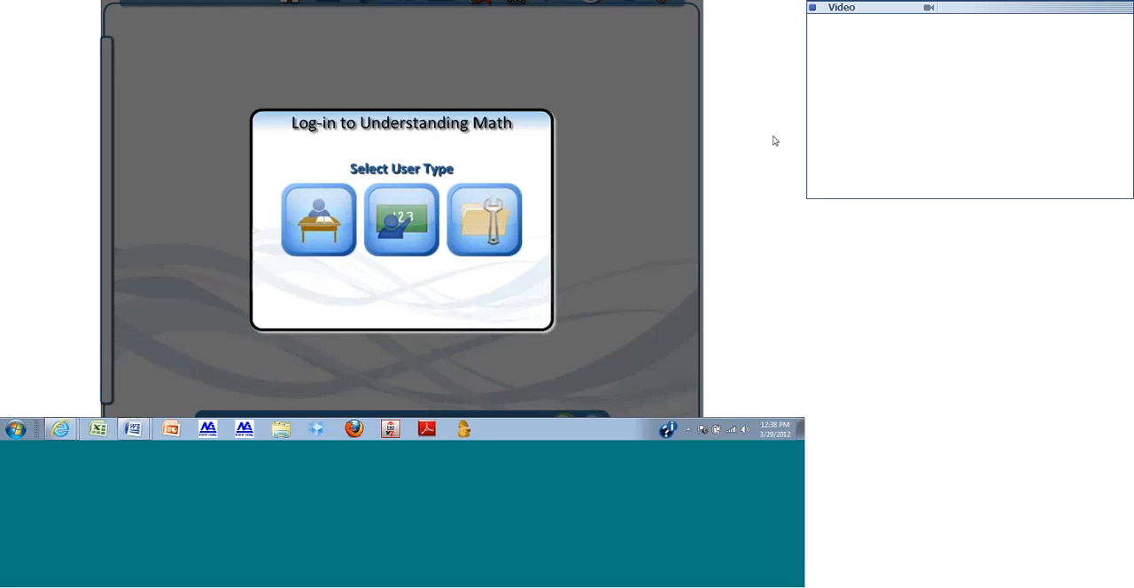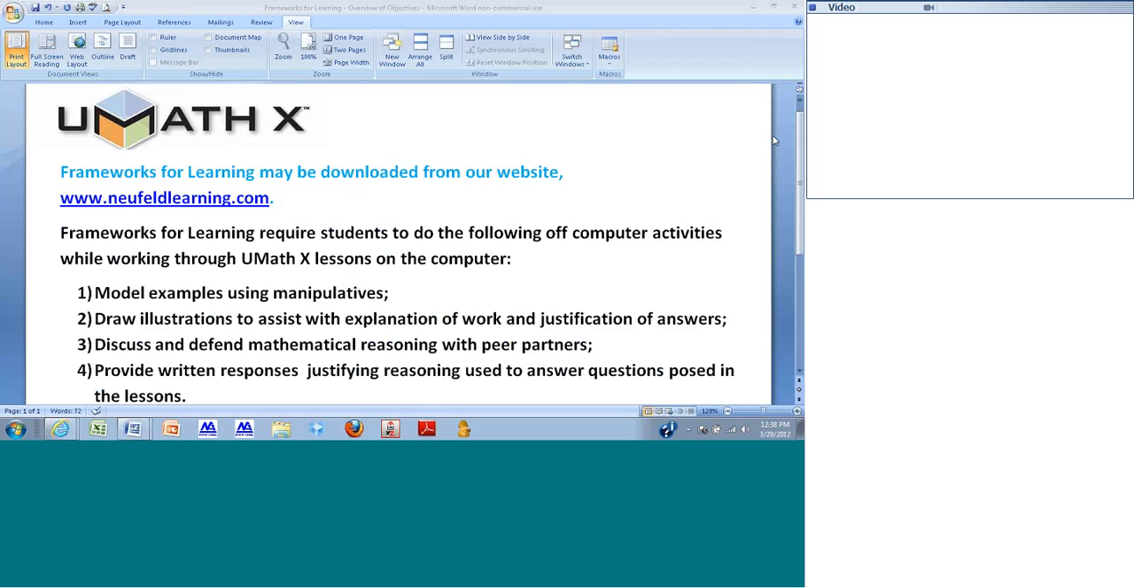In conclusion, I will highlight one of our online support resources, our Frameworks for Learning, which are available for download from our website, www.newfeldlearning.com. The Frameworks for Learning illustrate how UMath X may be used in a wide variety of learning environments. Please note that a variety of elementary and secondary frameworks have been developed for multiple topics.